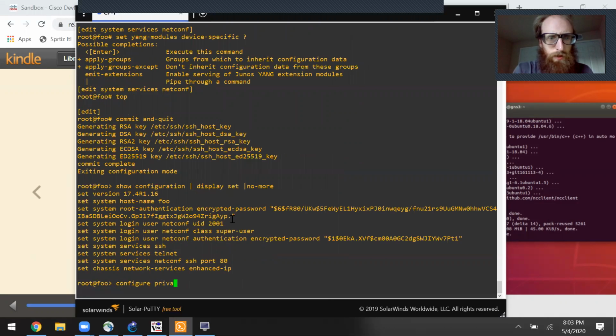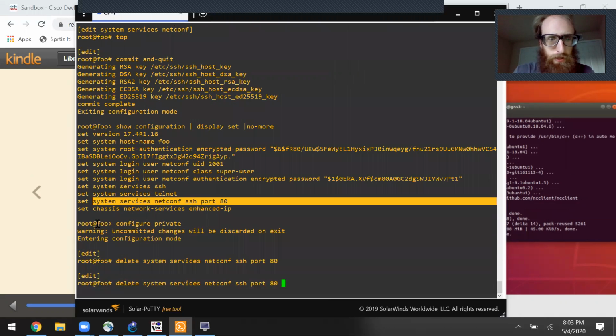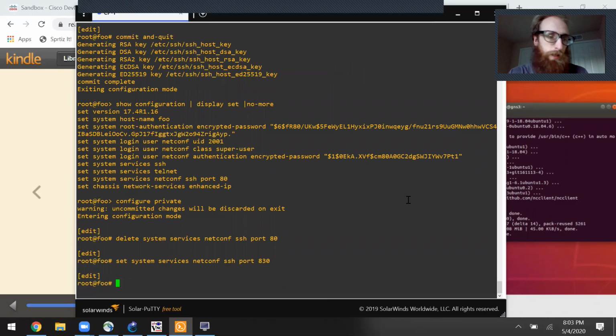Yeah, telnet is port 830. So it looks like I did have a typo. I missed the 3. So it's going to be 830 for, sorry, not for telnet. Did I say that? Review the tape. Well, what I meant to say is that netconf, the port for netconf is 830.